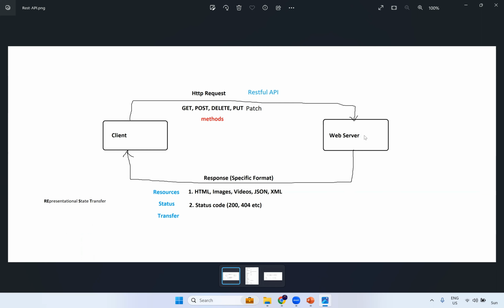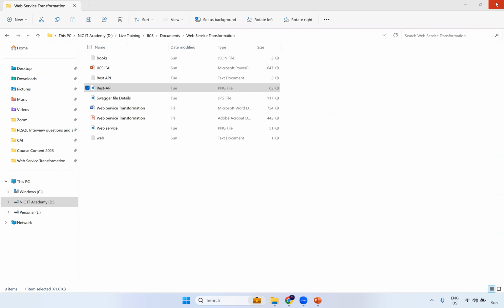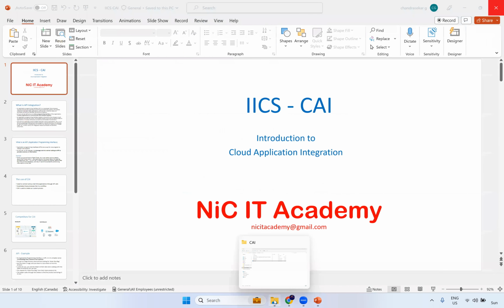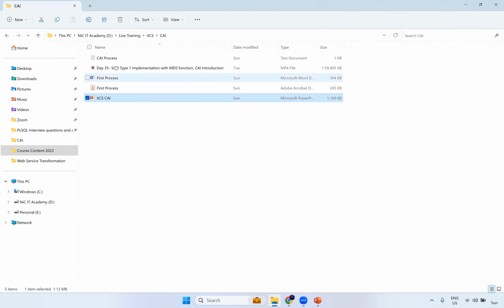So we have the web server here and we have the client. How will the communication happen from the client to the systems? Through API calls, right? We have already seen that. Now we will continue with how to connect with different processes.